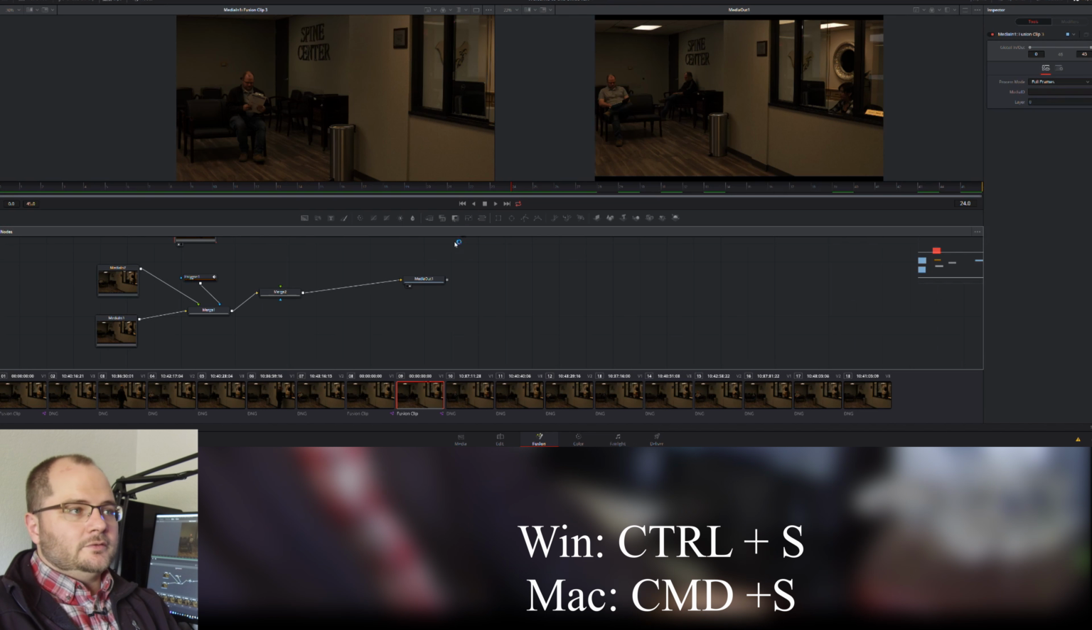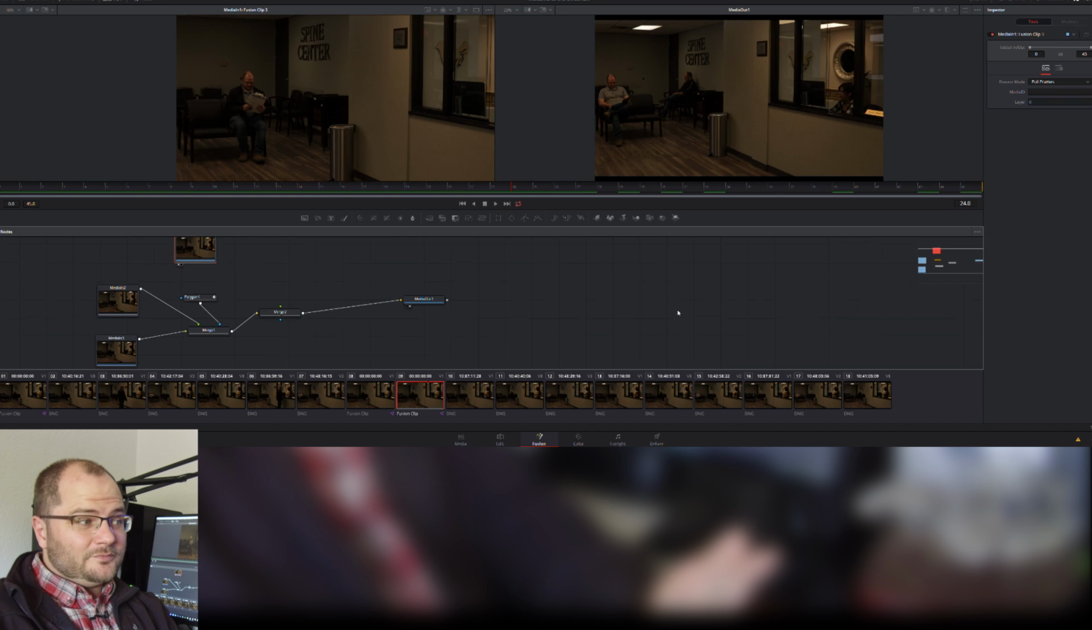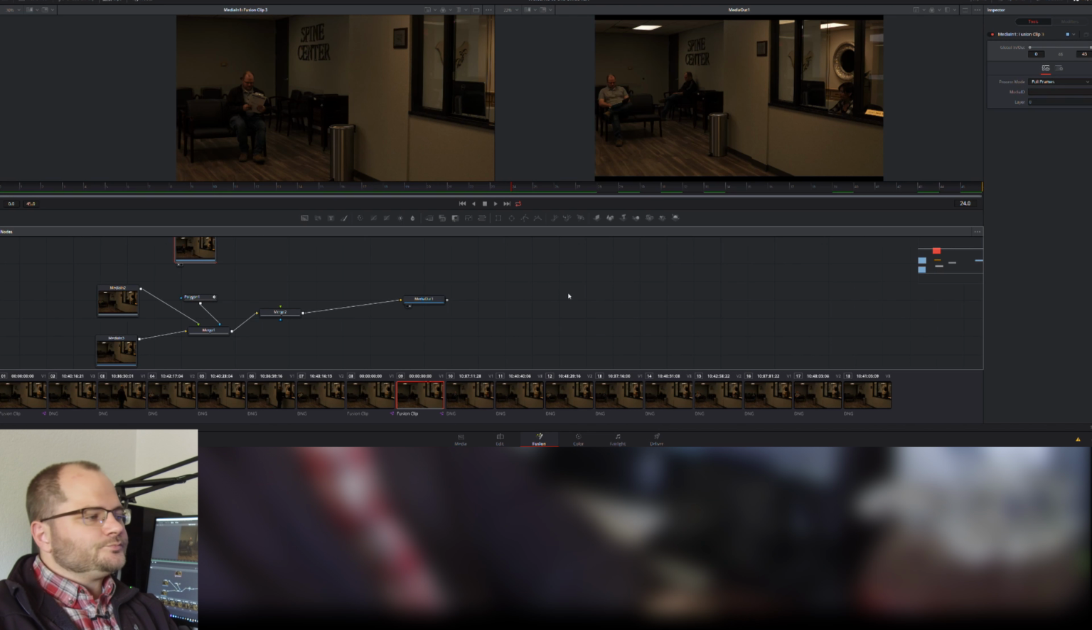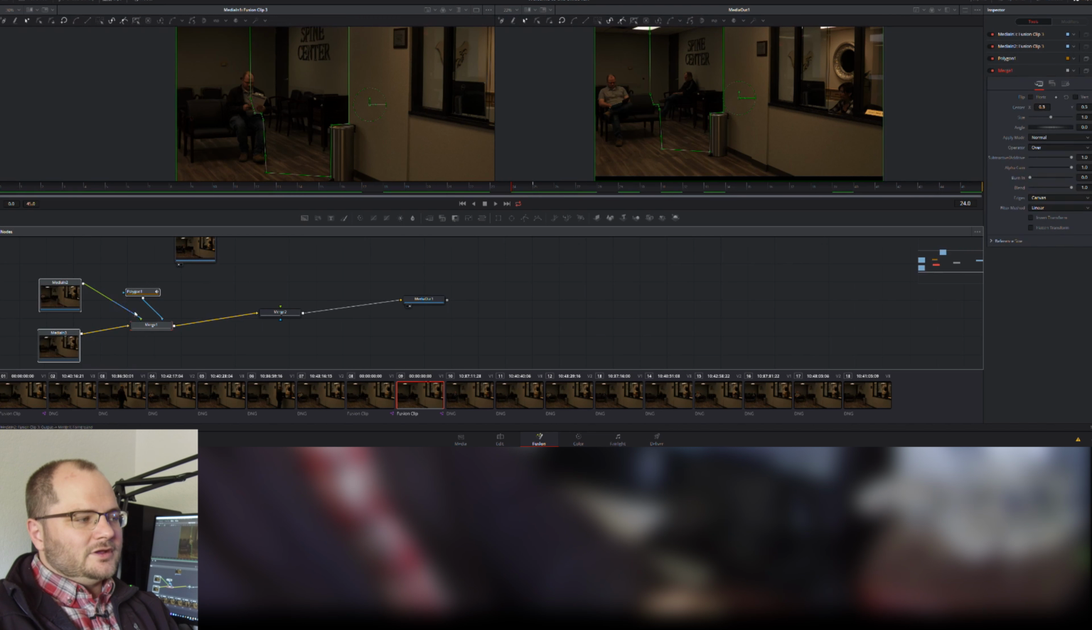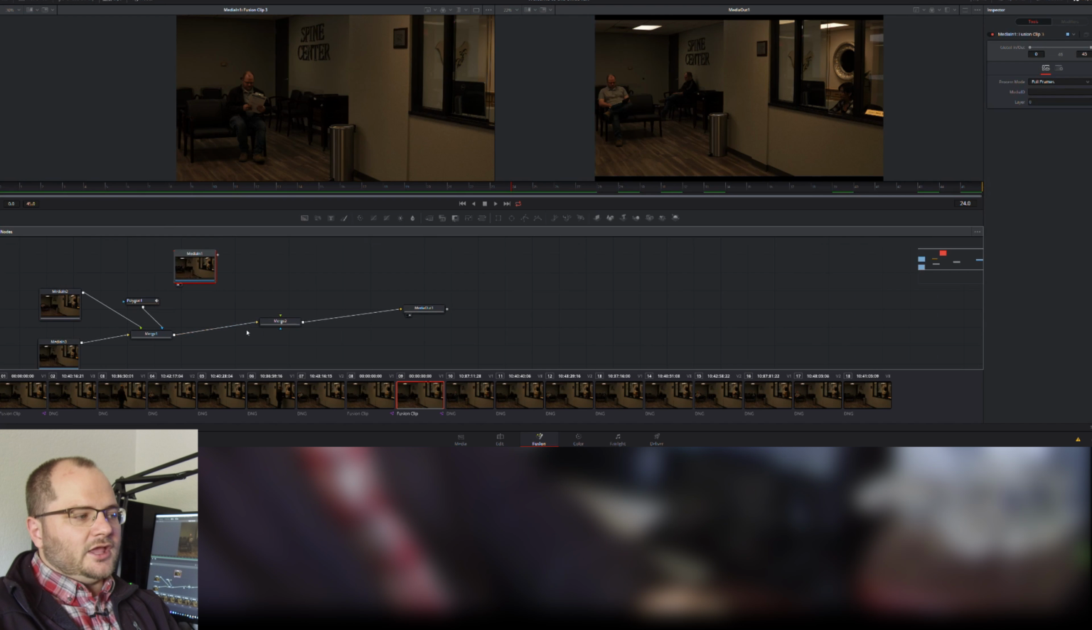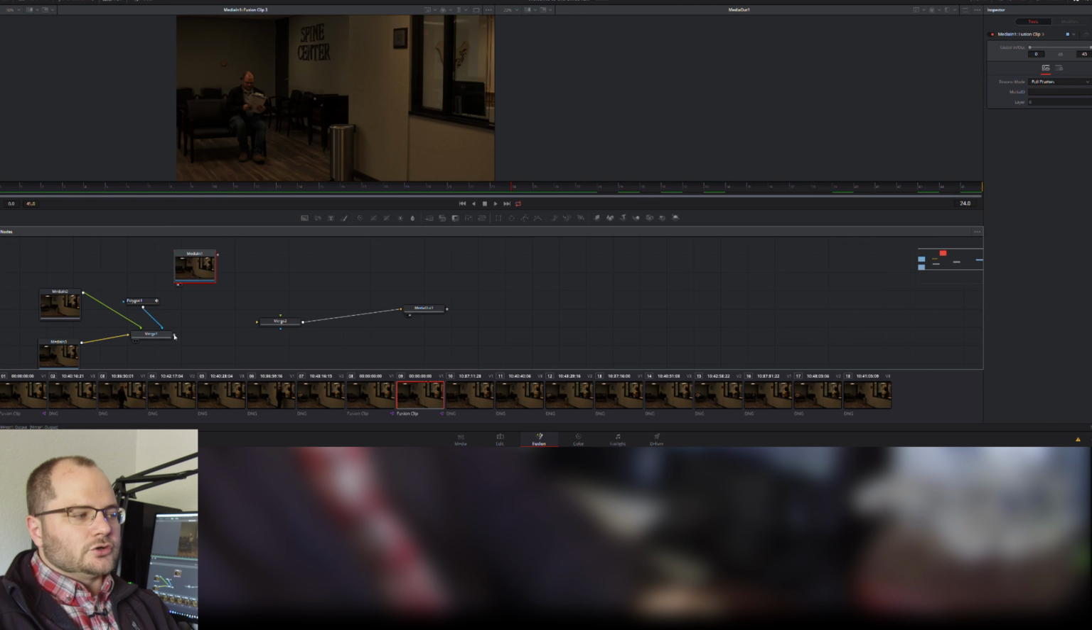By the way, I'm saving often because it's still in beta. Resolve 15 is still in beta, so I have had it crash on me before, and hopefully that won't happen here, but we'll see. But I'm taking those objects, those nodes, I'm kind of done with those. I don't really need them at the moment. So what I'm going to do, I am going to break the connection between these two merges, because I want to make sure these two merges are a background for my other merge.